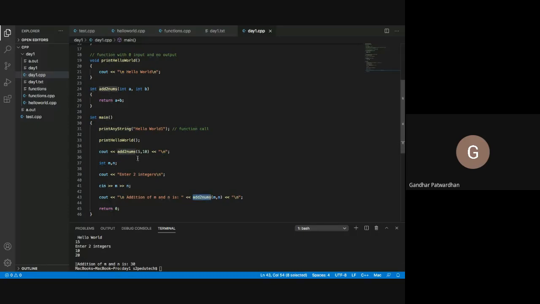So it will call this function. What is this function going to do? It returns the addition of a and b. The value of m which we pass goes inside a, and the value of n goes inside b. So a has the value 10 and b has the value 20. It calculates 10 plus 20, which is 30, and returns 30. This statement is directly replaced by 30 and then a new line character. So the output is "addition of m and n is:", then a space, then 30, and then a new line character.